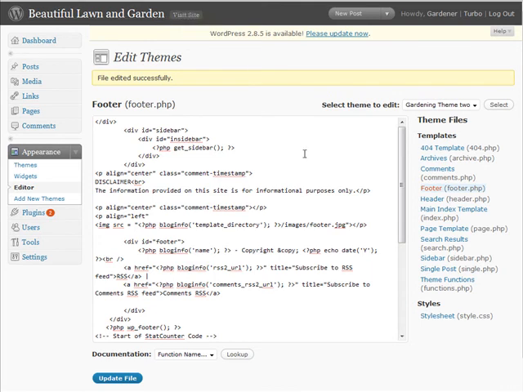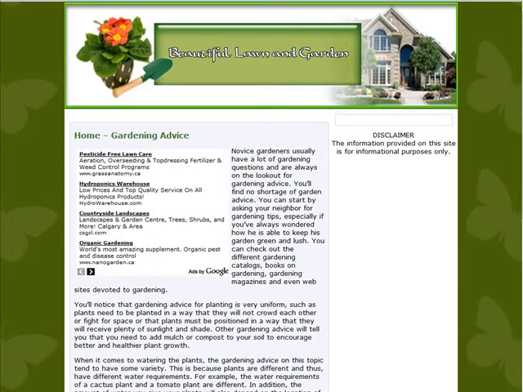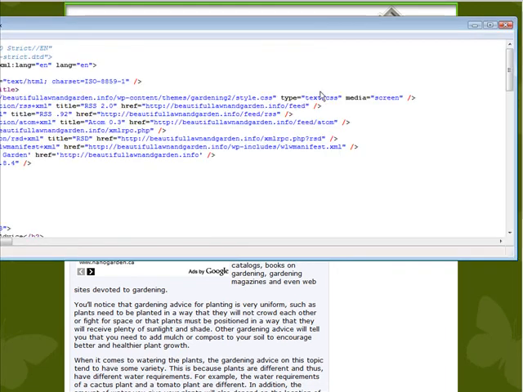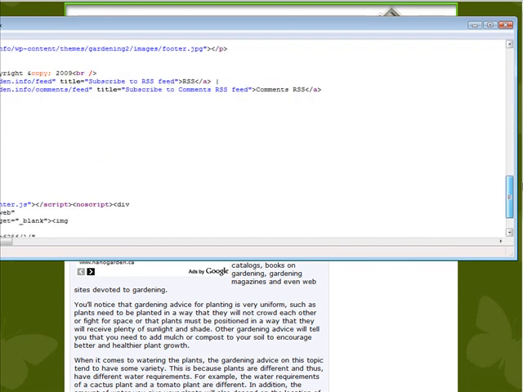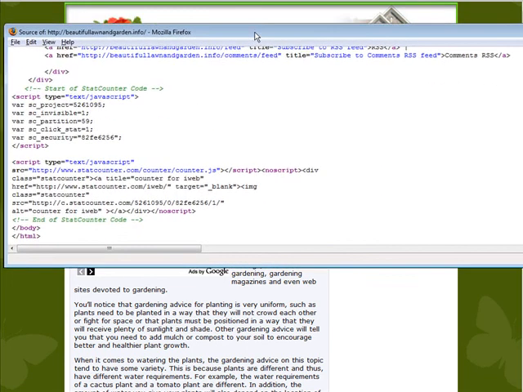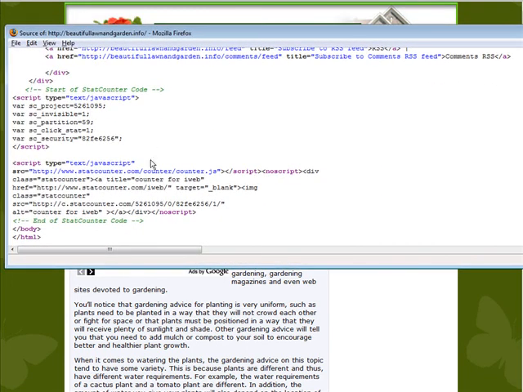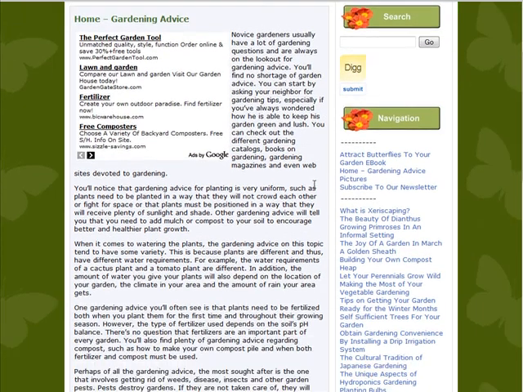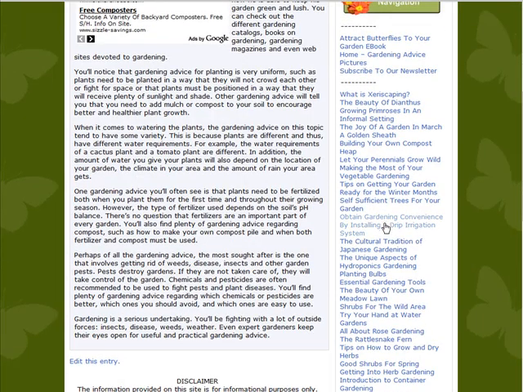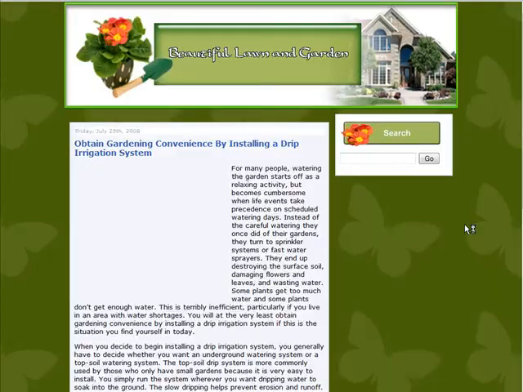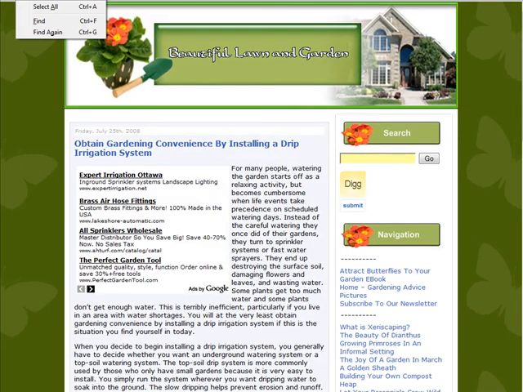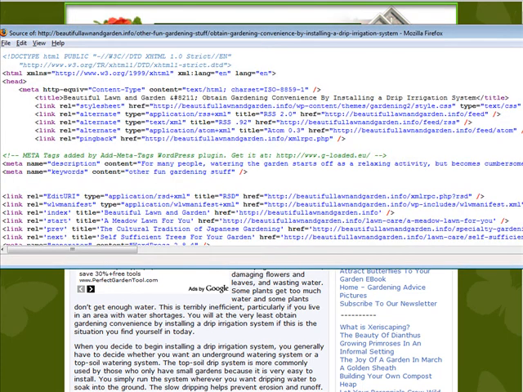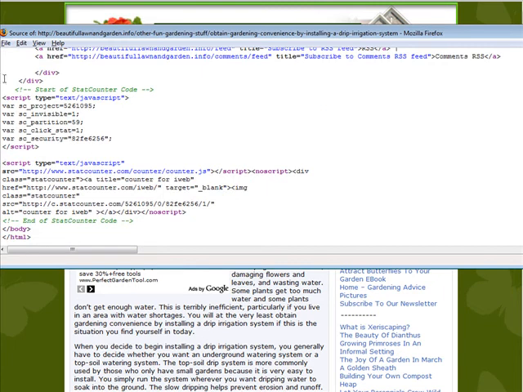If we visit the site, and let's view the page source, and if we roll to the bottom here, you'll see here's our stats counter JavaScript code. Now it doesn't matter which page we go to. Pick a page at random here, we'll click on that, and now we'll view the page source again. We'll roll down to the bottom. There's our stats counter code.